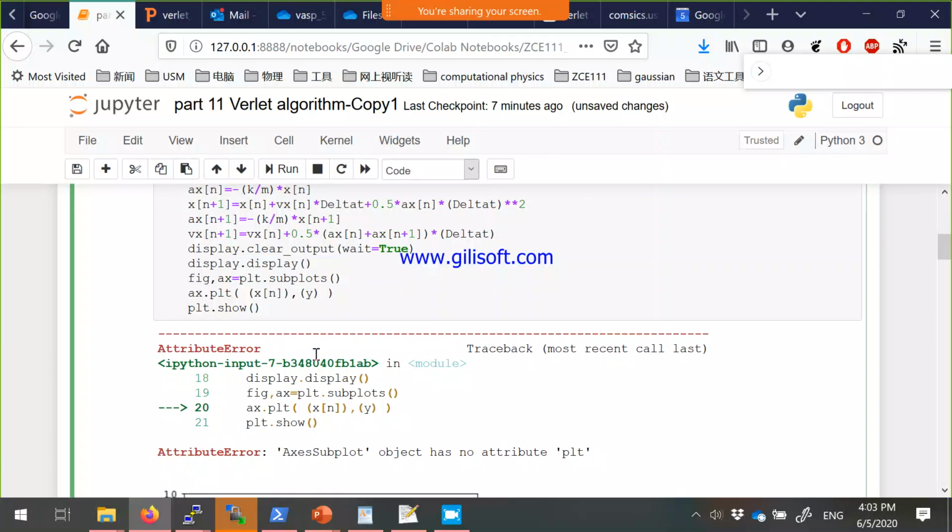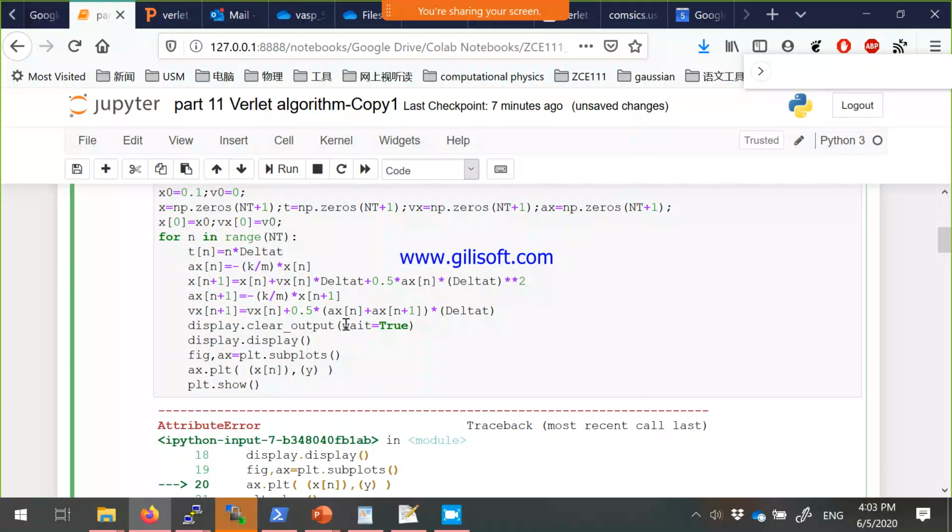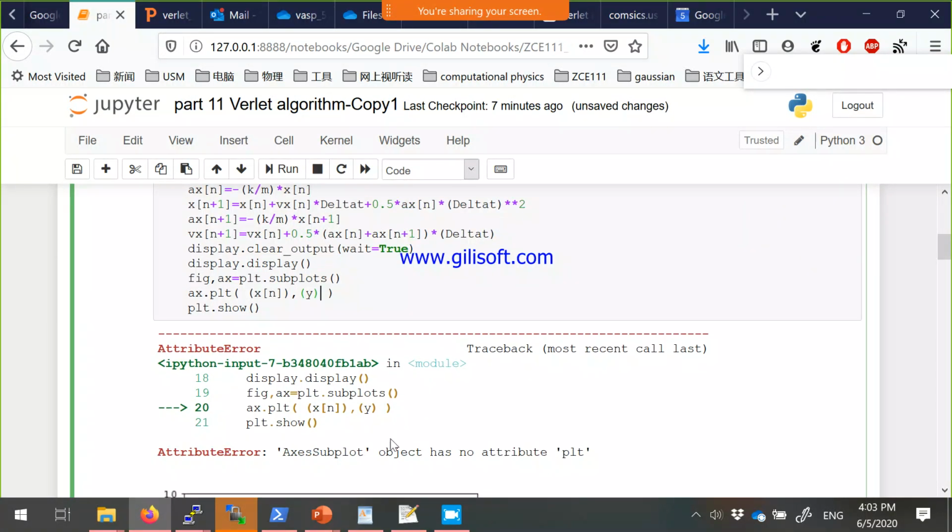Now I challenge you to find out what's the problem. Right? So what's the problem that I'm not allowed to use subplot? You look at the error, it says axis subplot subject has no attribute, and then there's an error along this line. So we give you time to look at this.